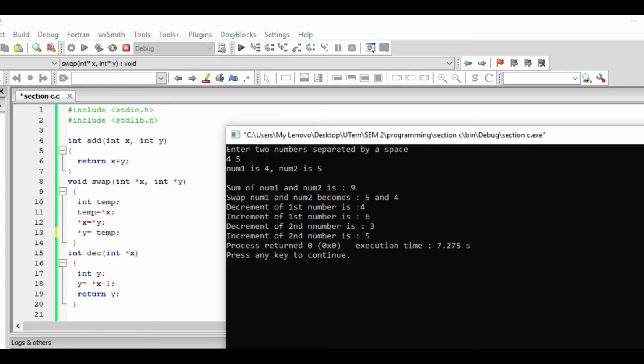We can just look at the result, and it will swap num1 and num2 to become 5 and 4, and what we entered previously was 4 and 5.